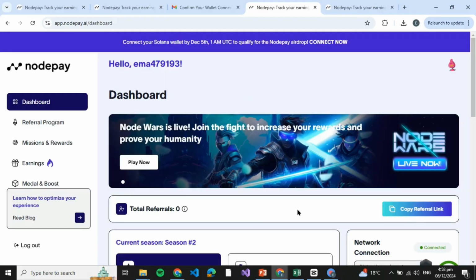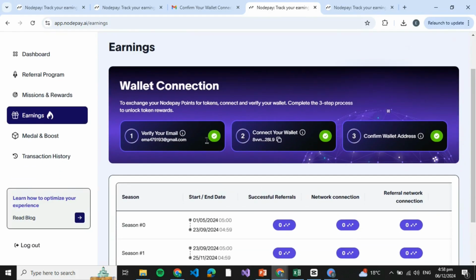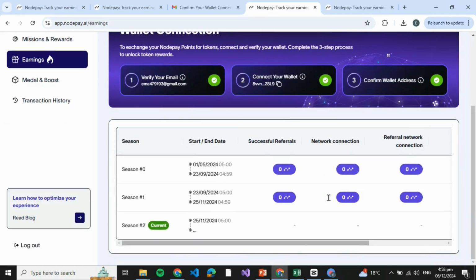And once you are returned to your dashboard, go back to earnings once again, and now you can see that all three options are verified. So that is basically how you can connect wallet on Nodepay.